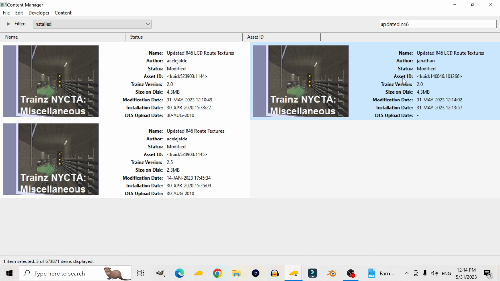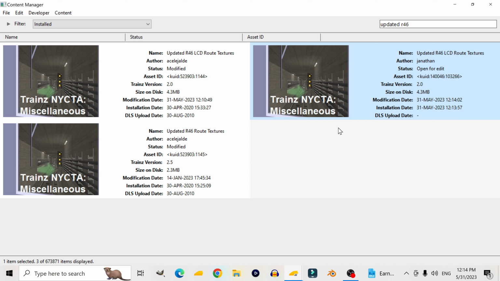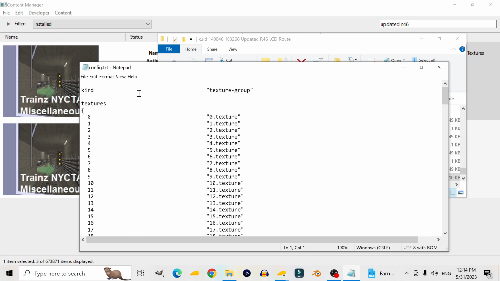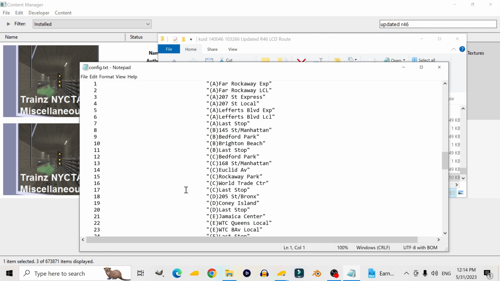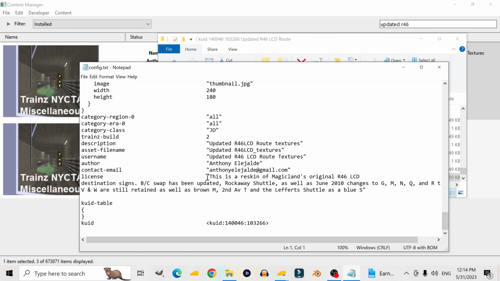Okay, I cloned one of these destination sign textures, but I didn't update the user ID number to my own yet, in order to see if it'll appear in the game. I'm pretty sure it won't because of that reason. But just to make sure, I'm gonna give it a special name so it's easier to look for in the list of destination signs. I'm gonna name it Experiment Updated R46 LCD Root Textures.